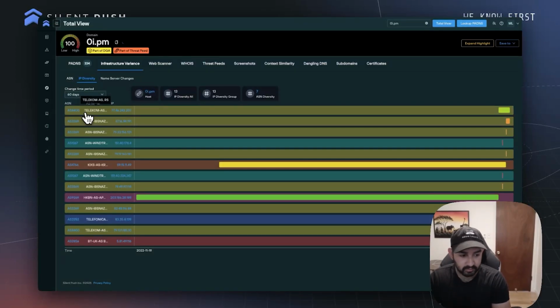With SilentPush, it's really that easy. Just enter in a domain, take a look at the infrastructure variants, and then pull up this particular chart to confirm and see how these particular domains may be bouncing from IP to IP to IP over time.